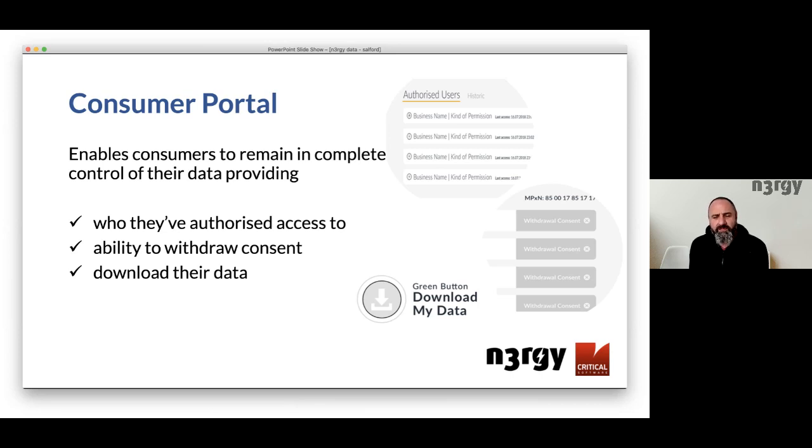There's a couple of other things we've added to the service over and above the simple data access. We've created a consumer portal. This is quite key from a data privacy and consent perspective, and also from a GDPR perspective. If a consumer has provided consent for you to access their data, then the consumer needs to be in full control of that consent, and that consent needs to be visible. So we've provided a consumer portal so you don't have to, effectively.